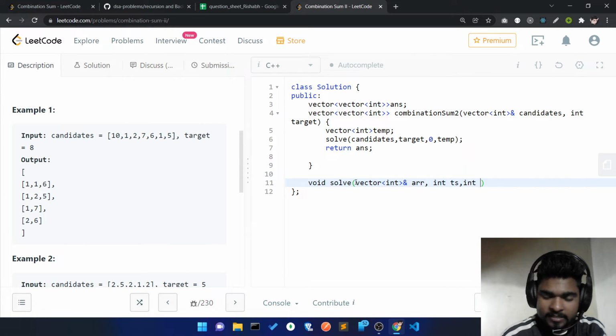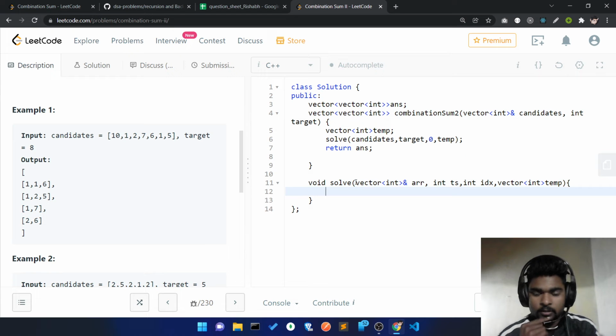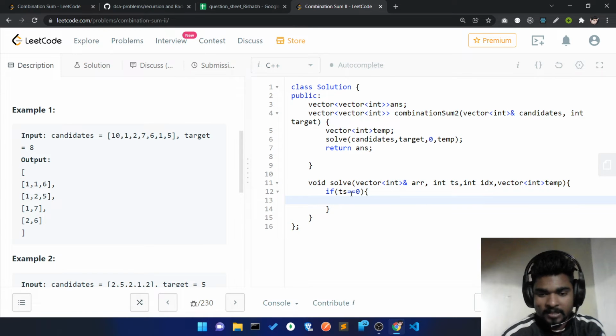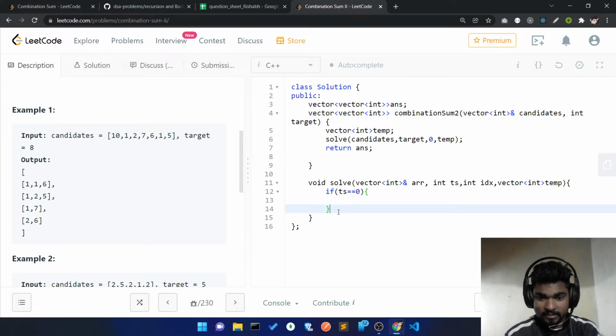And let's write its idx. And the last one is a temp, so vector int temp. So that's the basic. Let's try to complete this. My first thing: if my target sum is equal to 0, what does it actually show? Let's come to that after some time. Let's work on the else part.